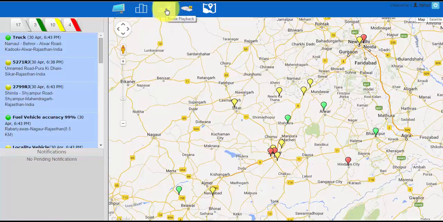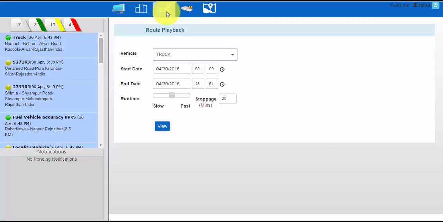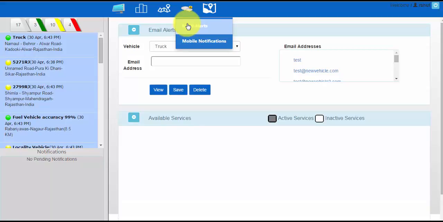Next is the route playback feature. For tracking the vehicle and driver activities, we have route playback feature. Next tab is alerts. We can configure email alerts as well as pop-up and mobile alerts, which will notify us when something goes beyond expected.